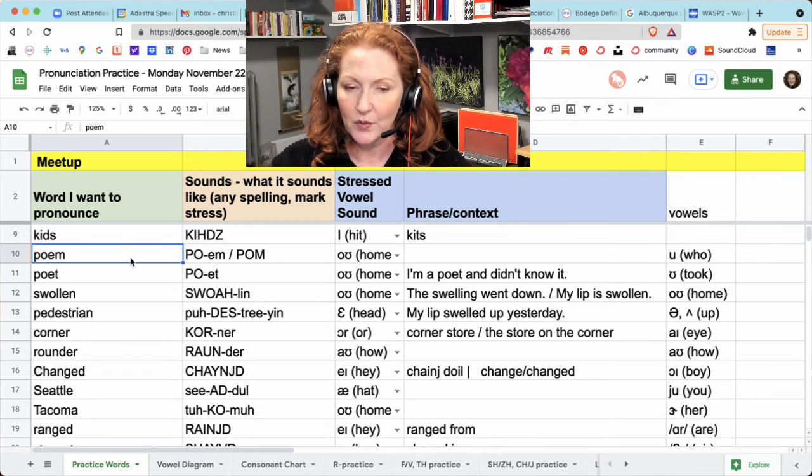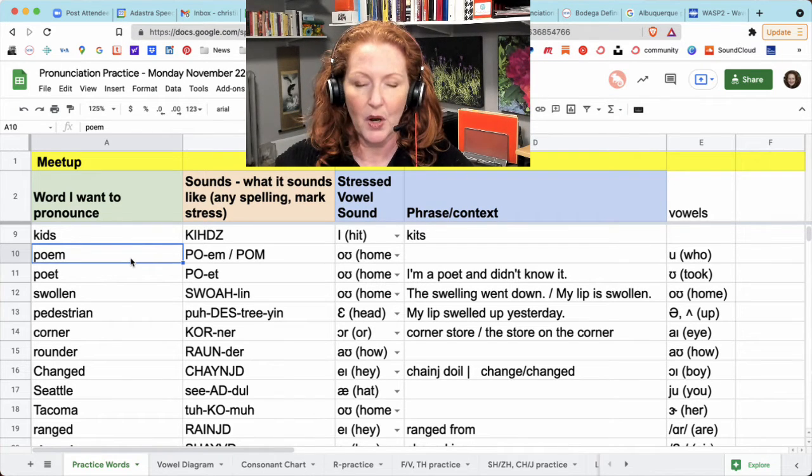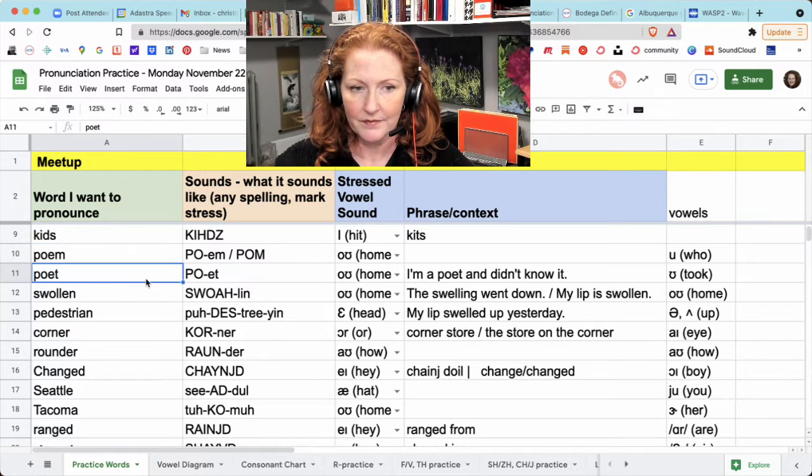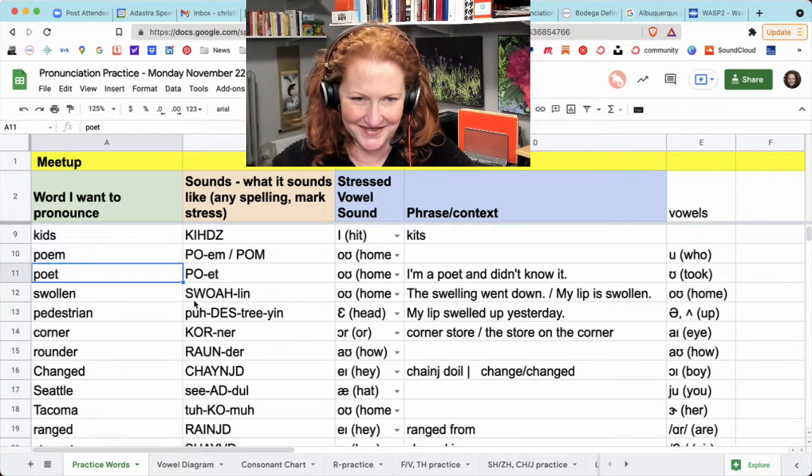This you can say two ways. You can say with 2 syllables, poem, or 1 syllable, poem. But poet is always 2 syllables. Poet. I'm a poet and didn't know it.